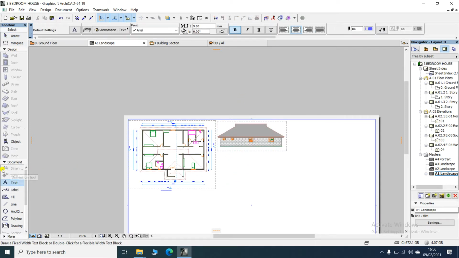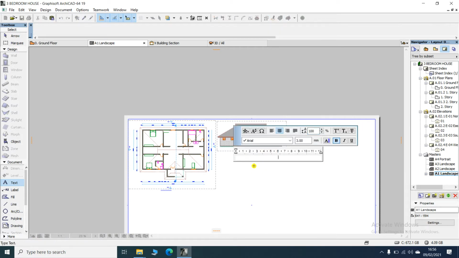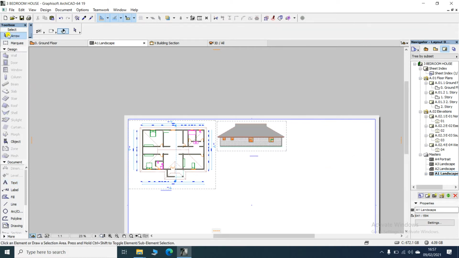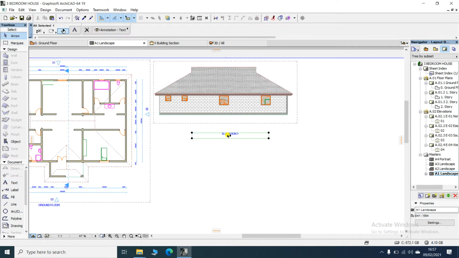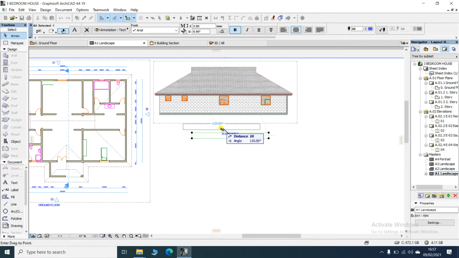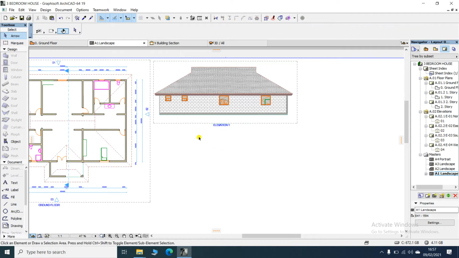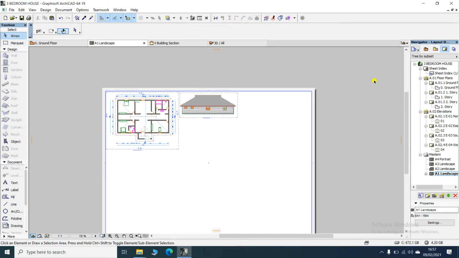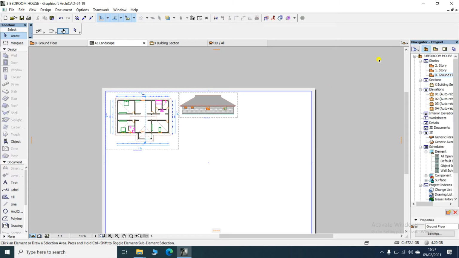I click on text, and then I'll type this is elevation 1, and then you just come and click. Also this one, you click on arrow and then you can drag it, press Ctrl E and then drag it upwards. So this is of elevation 1. Now we do the same for all the elevations.